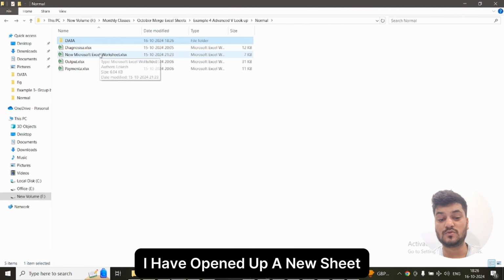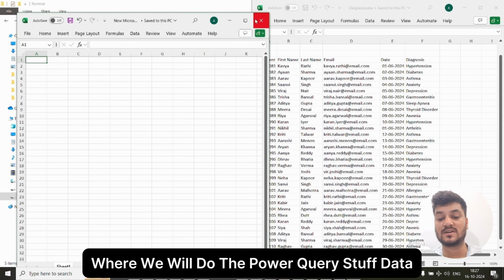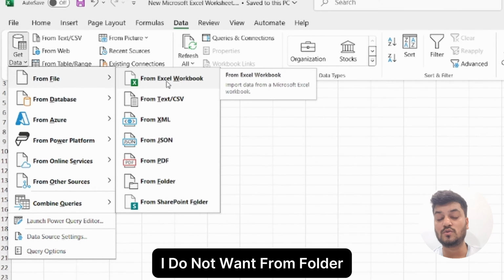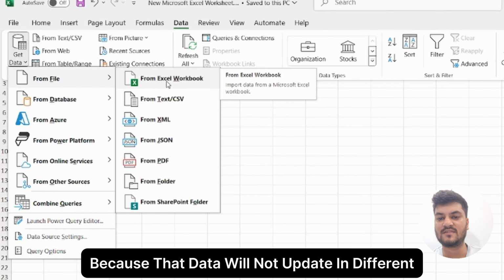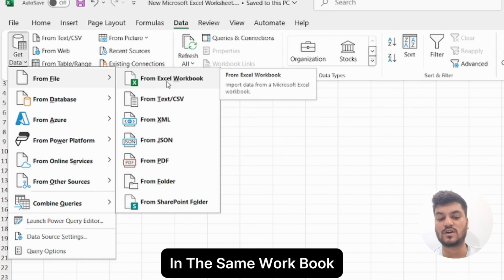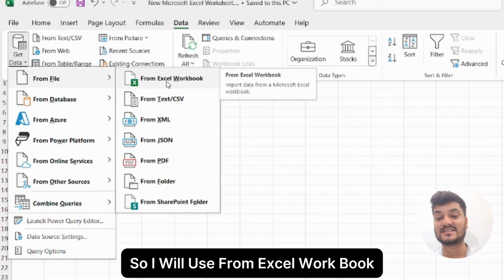So I have opened a new sheet where we will do the Power Query work. Data, get data from file. In this case, I do not want from folder because the data will not update in different workbooks. The data might update in a different sheet in the same workbook. So I will use from Excel workbook.